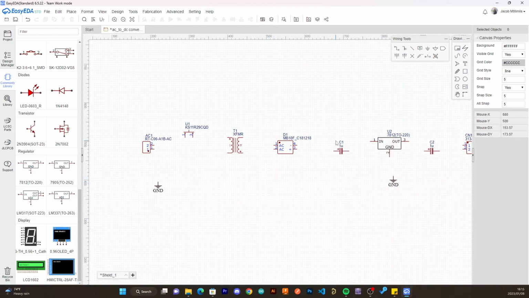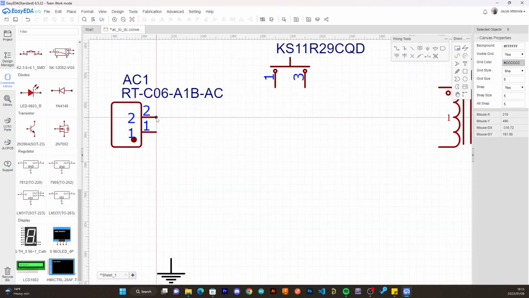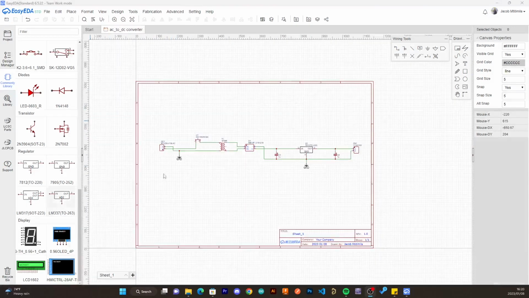So far we are almost done. The last part here is to connect the components. So we just need to place the wire and connect the components. So I'll be back once I have connected all the components. And I am done connecting all the components.